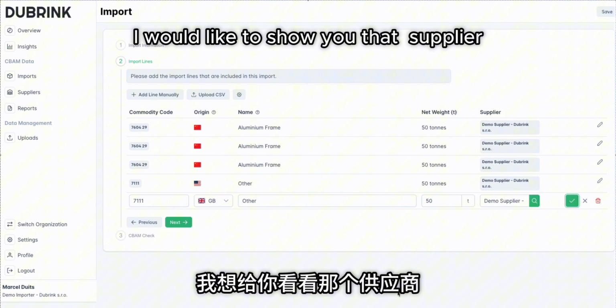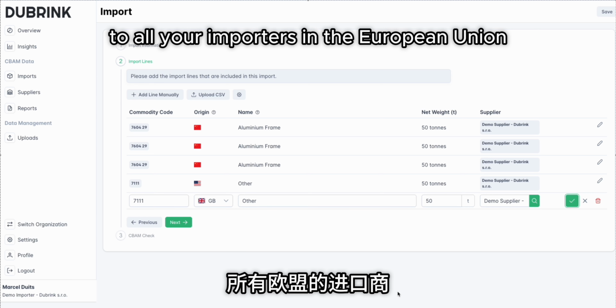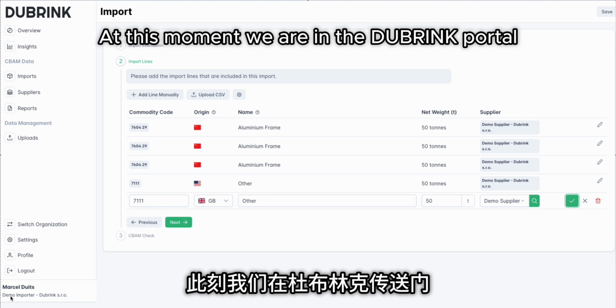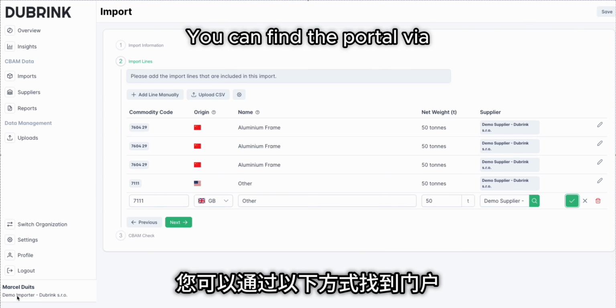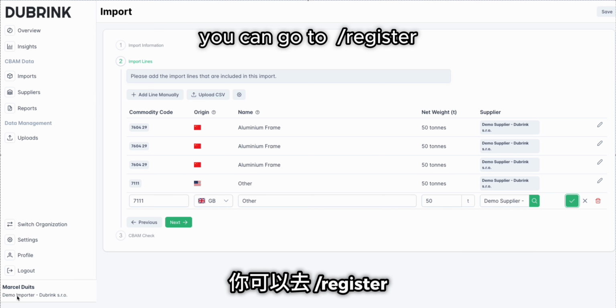I would like to show you that you as a supplier can provide CBAM data to all your importers in the European Union in just a few minutes. At this moment, we are in the Dubrink portal. You can find the portal via portal.dubrink.com, and if you would like to register, you can go to /register.